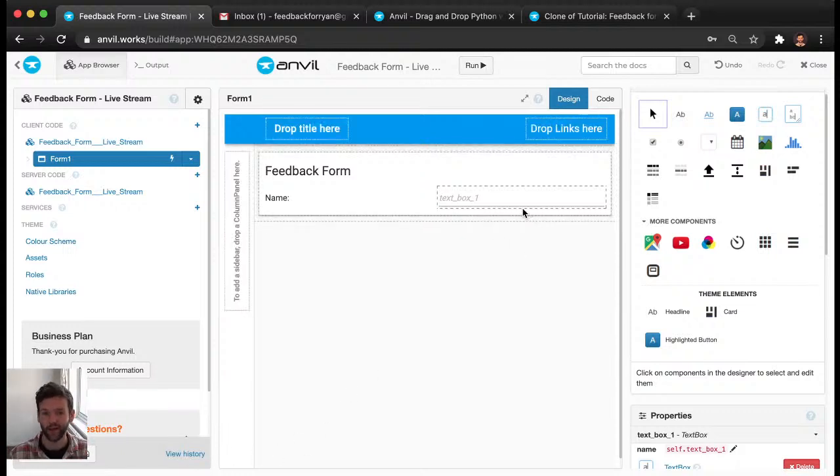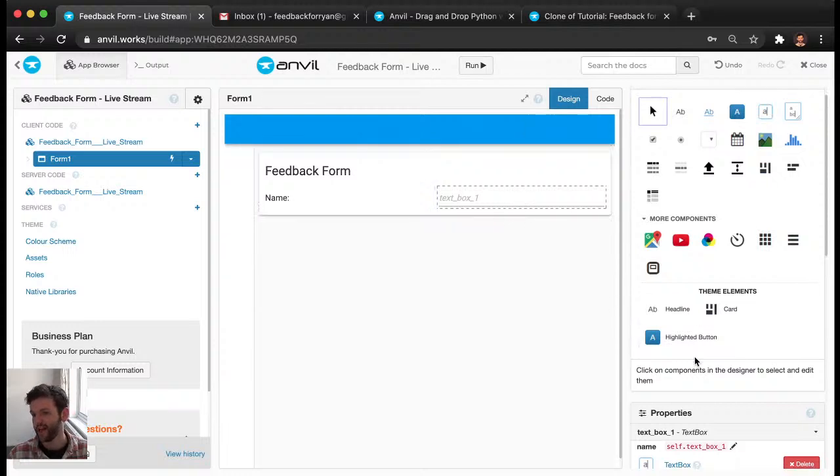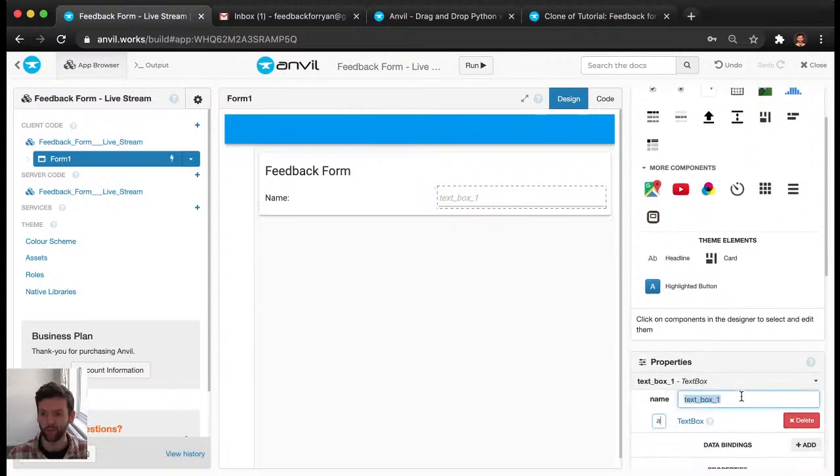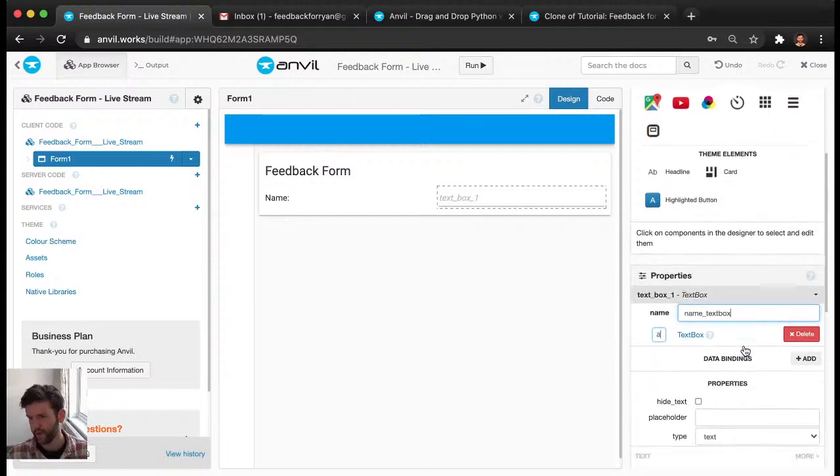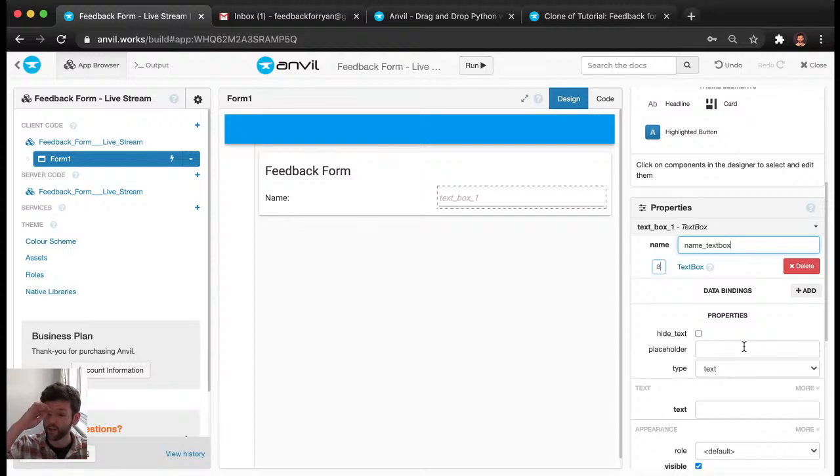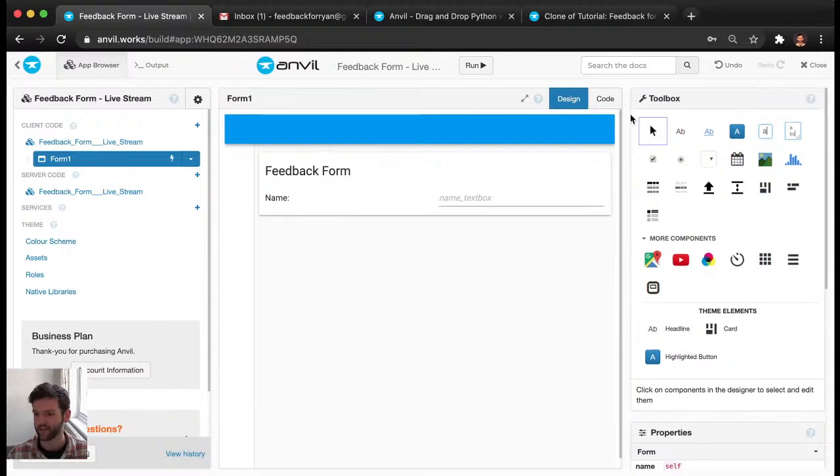We've got our name text box. This is going to be the input where we can type our name. So let's change this to name text box. You can do things like add placeholder text. For this, I'm going to keep it nice and simple and just leave that as a blank text box.